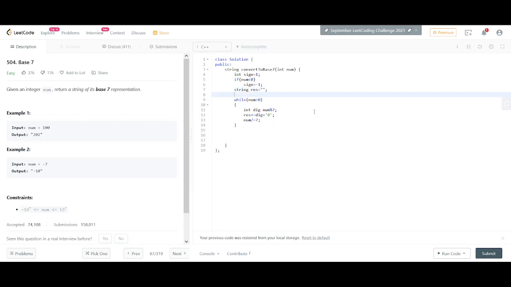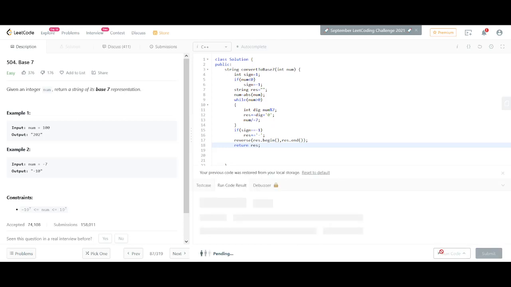Another thing we should do, once we're done with extracting the sign, is change the number to its absolute value so that it doesn't cause a problem for us. Then we do these operations. The only other thing we need to do is, if sign equals -1, we append one more thing, that is the minus sign. After this, we are ready to reverse the string, and after reversing it we have got our resultant string. We simply return it, and I think this will work.